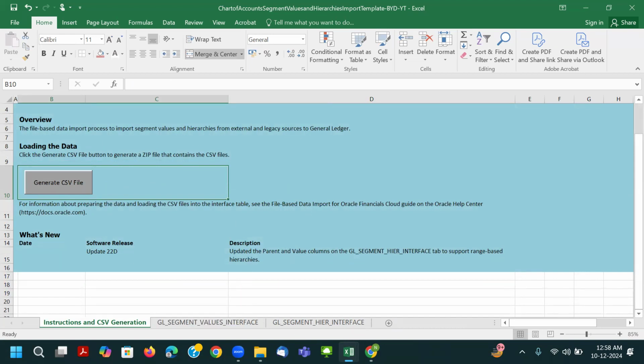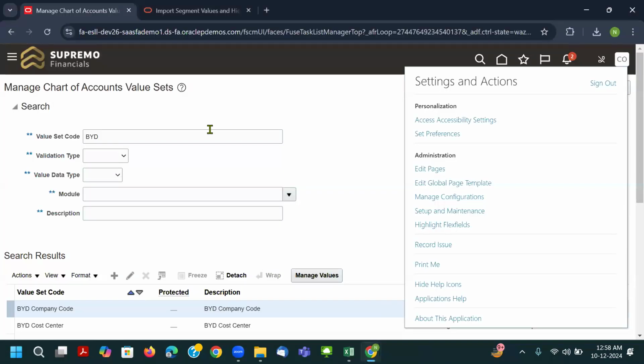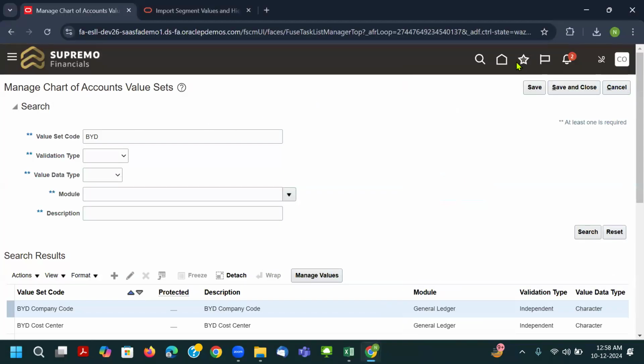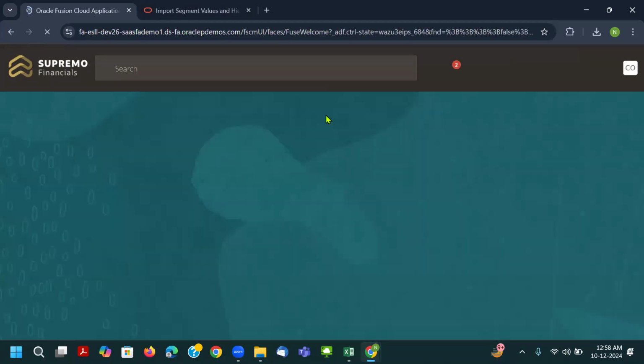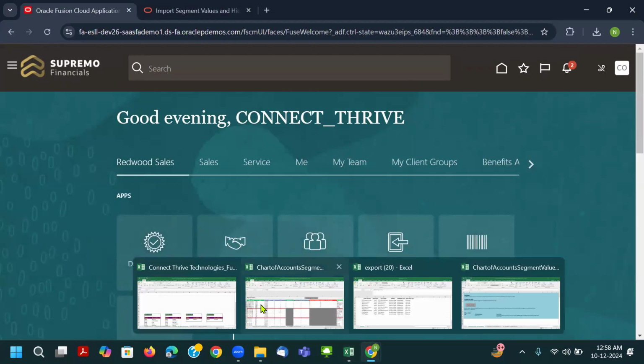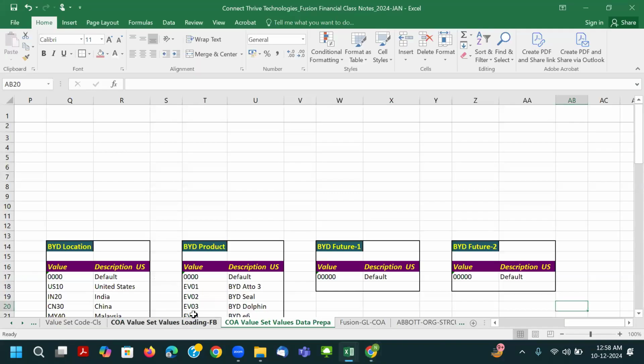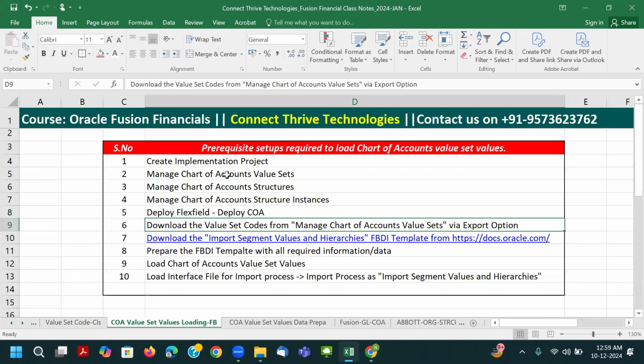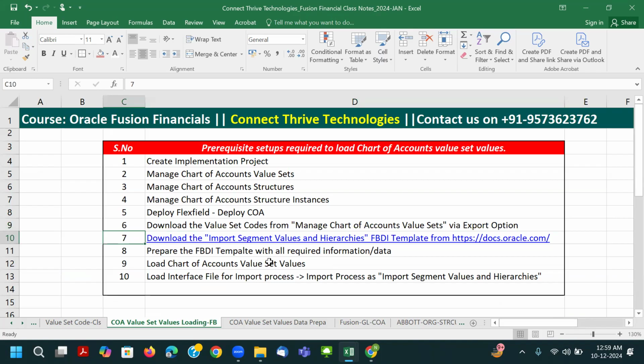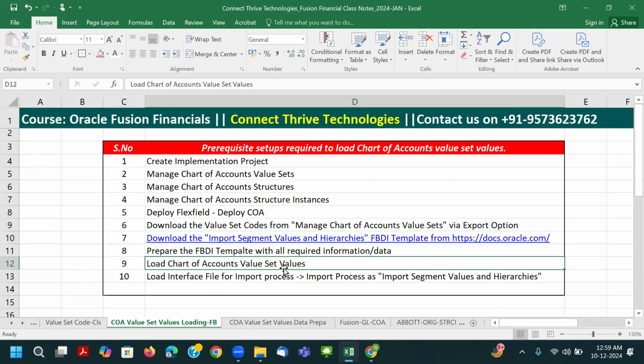Okay, so now let's see here. My zip file is ready. Now I will go and load this respective data into the application. If you check the prerequisite setup, we downloaded the template and prepared the data. Now we are going to load these values into the application.